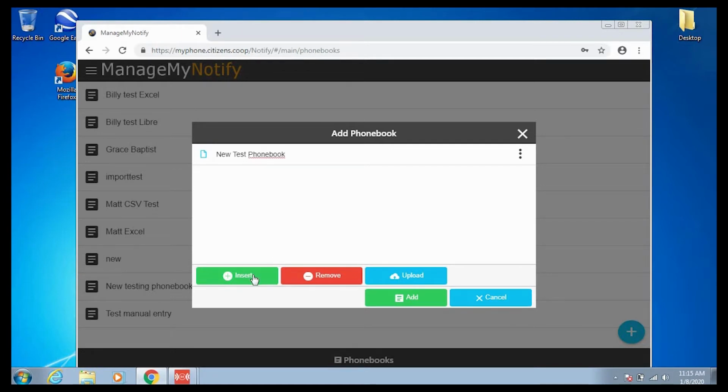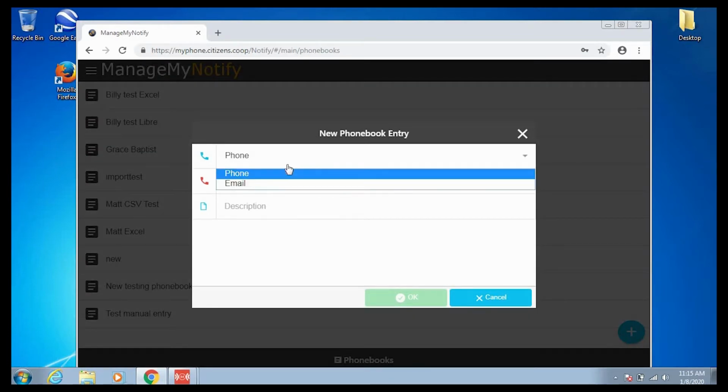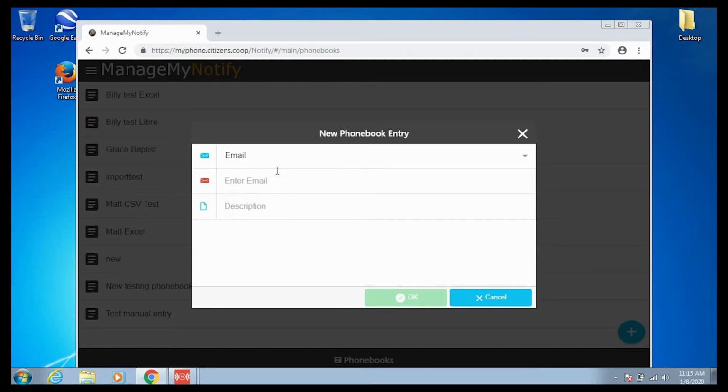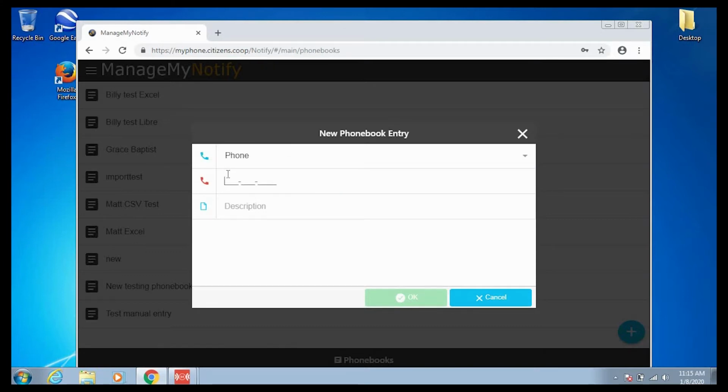Now you can insert contact information by pressing on the green Insert button. You can enter a phone or email address. For phone, simply enter the 10-digit phone number and a description for this particular contact. Press the OK button once you're done.